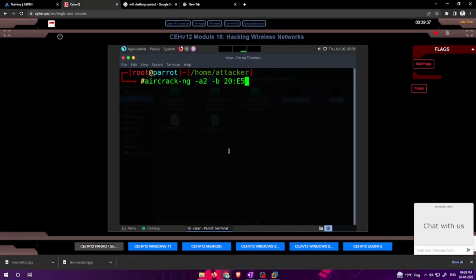So right now this is an example provided by EC-Council, so I know the BSSID of it, that is E5 2A E4 38 00. Then the word list that I want is /home/attacker/Desktop/wordlist, and then the password. This is what we are going for, the password list.